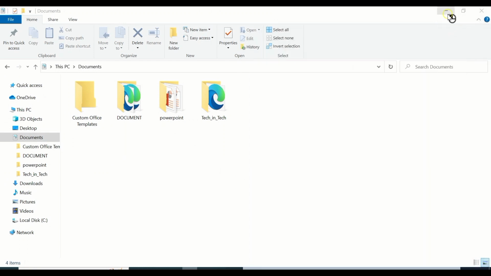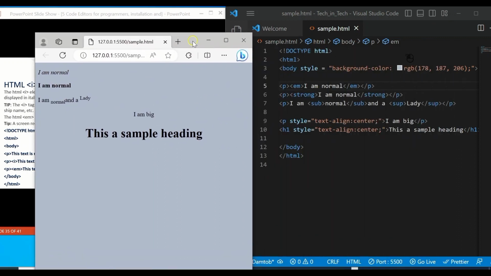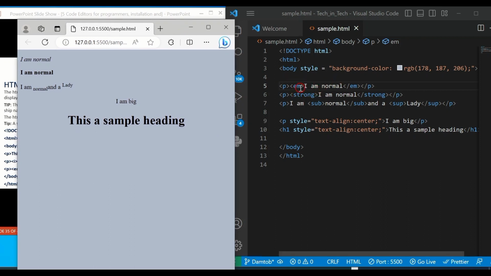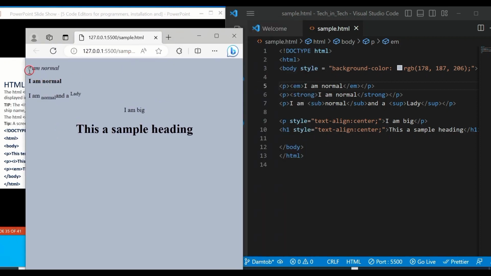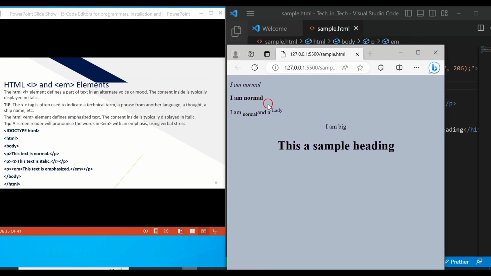Okay, so here's our live server. You can see it here now, the one we talked about, the EM that we input. Like "I am normal," we changed to EM. So it's just like an italic, but when using EM, you're emphasizing that content you've written. So when the reader is reading it, he reads it with verbal stress, so reading it with emphasis. So they are able to know that the content given there needs to be read differently.